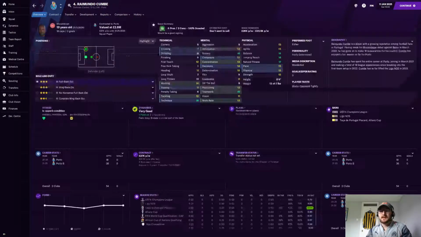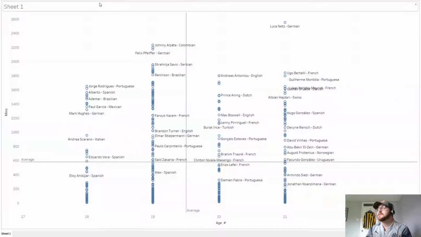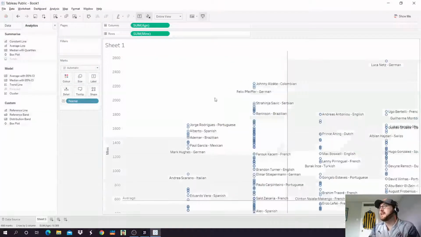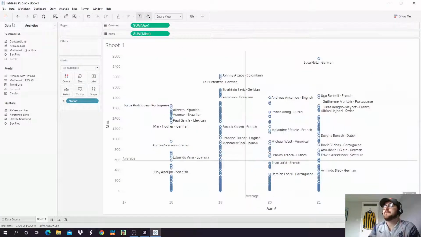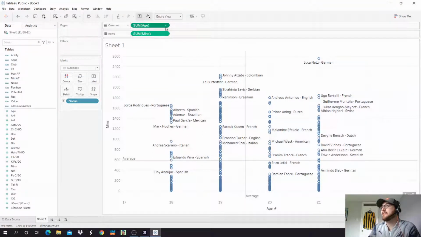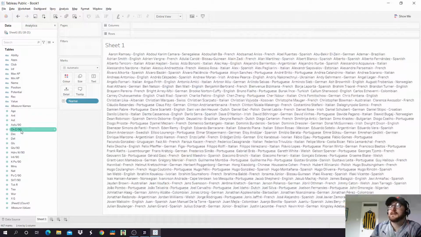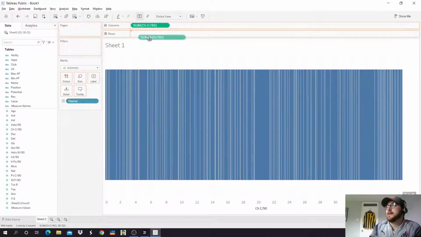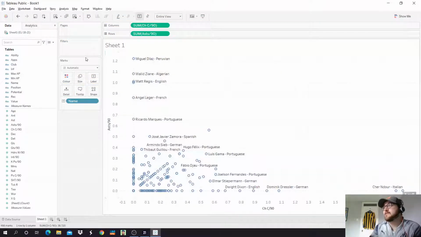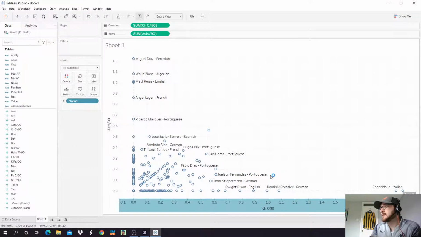But that's it, lads. I mean, you can change this table to be whatever you want. If we just back out of that, say you were looking for a creative player. If we just remove the age and the minutes, remove that, remove that. And we wanted, let's see, chances created per 90 versus the assists per 90. We're looking for the most creative player in the league. We want the chances created per 90. We want to edit the axis to this.